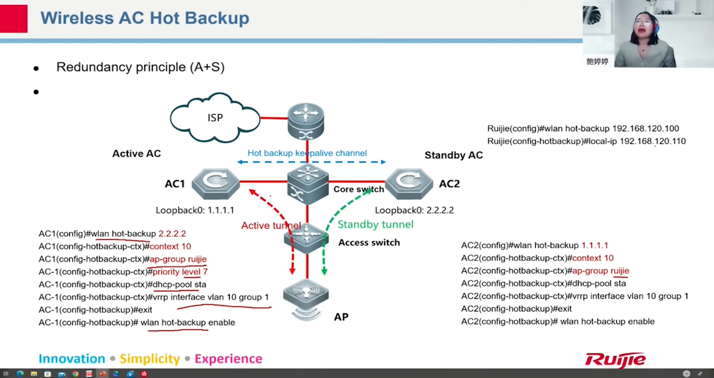And the next one, after the AP connects to our network, we have to establish the CAPWAP tunnel, right? And pay attention, we have to establish two tunnels, one for the active tunnel and another for the standby tunnel. This one is also very important. As we know, when we deploy DHCP on our network, we will use option 138 to let the AP know the AC information.